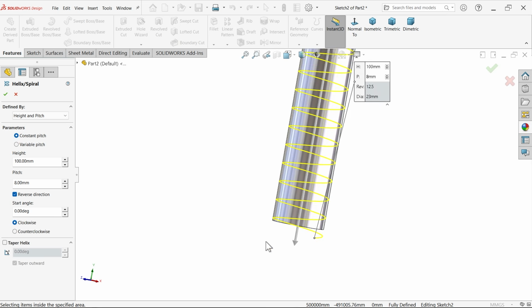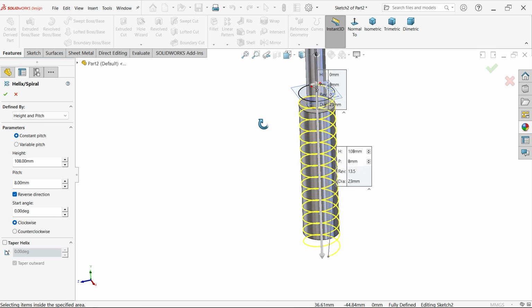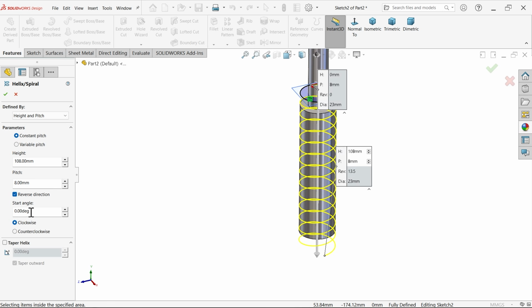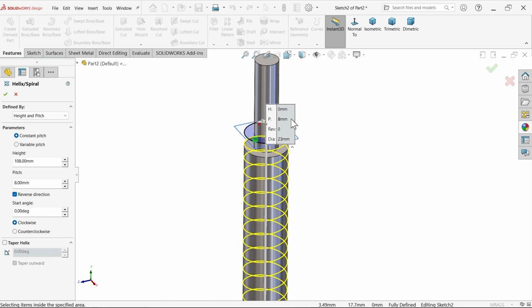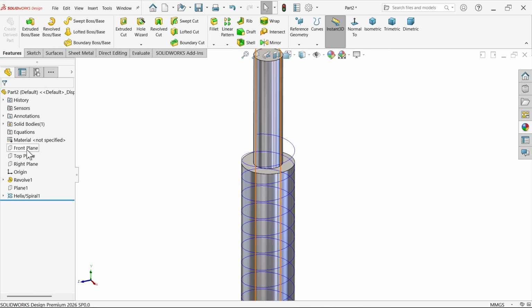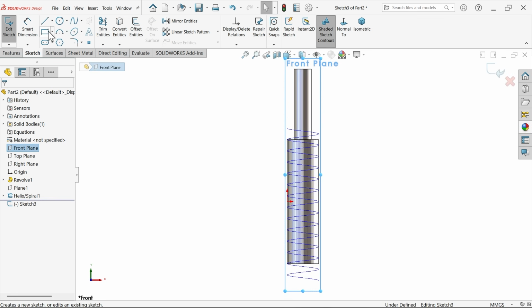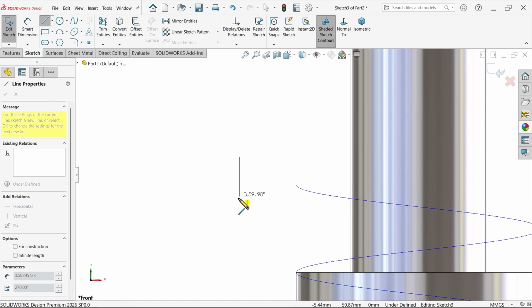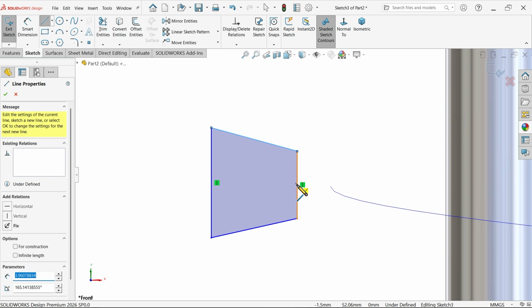Make a little bigger than this because I want to cut thread here. So 108. Okay, this is fine. Pitch 8, start angle 0, clockwise direction. That's fine. Apply. Hide. Now let's apply front plane sketch. Now let me create the thread here. And draw one line from midpoint to midpoint. This is the midpoint and this is the midpoint.